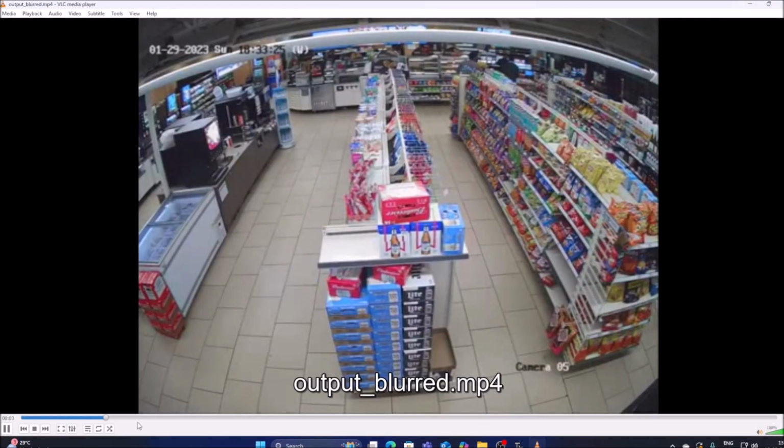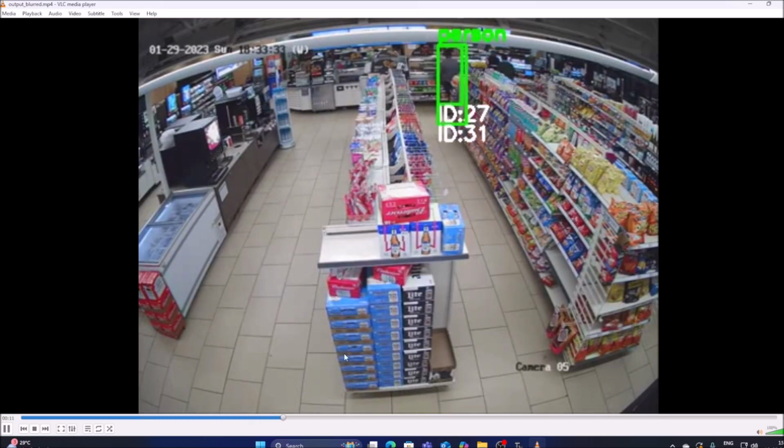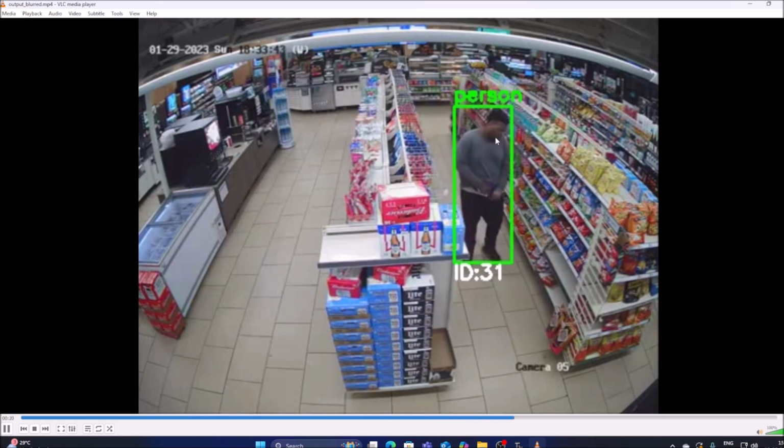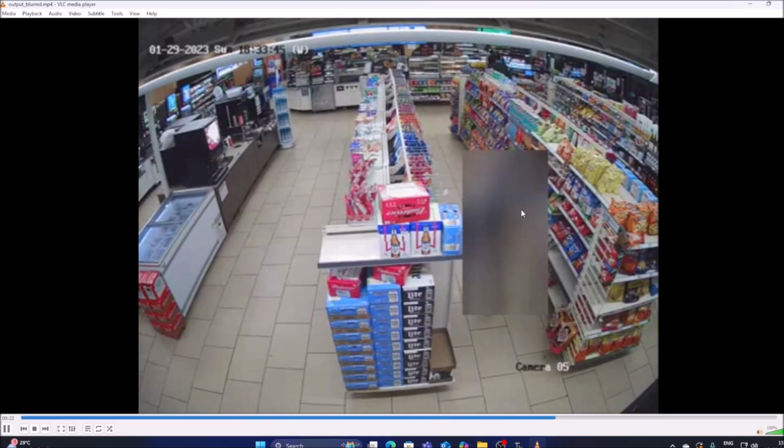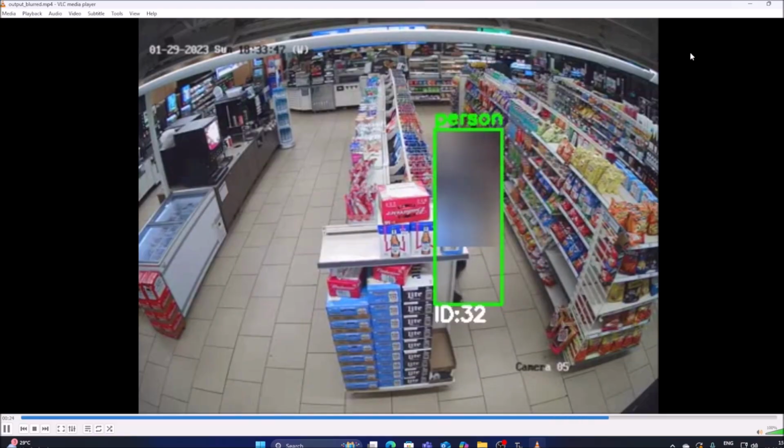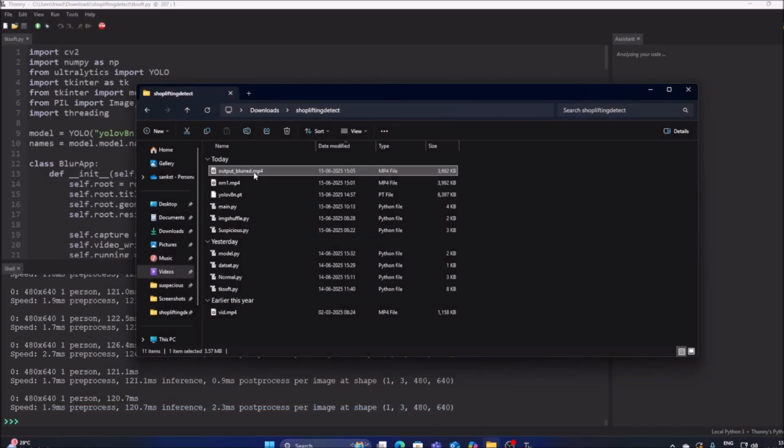So let me skip here. Person detected, but we have not started the blur over here. As you can see, this is the normal behavior, which we blur when we have suspicious behavior. Again as you can see, unblur, done, normal behavior, blur, done. It means this is our suspicious video file.